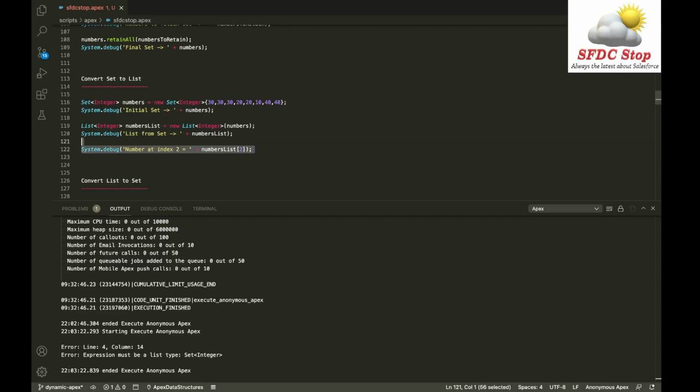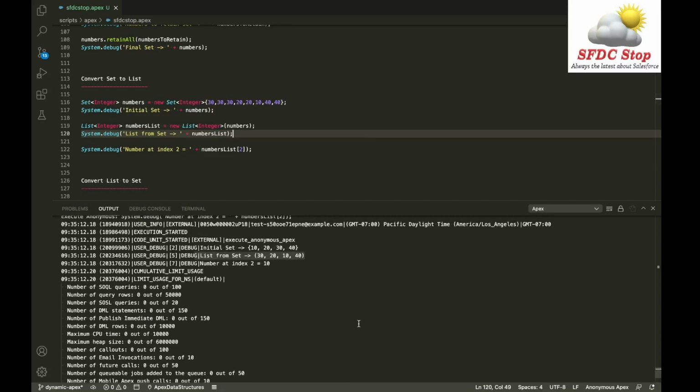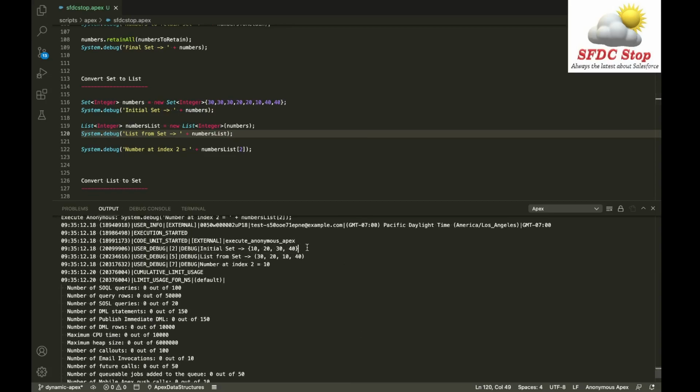Let me execute this whole code and let's see what happens. Now you can see this was my initial set which is having the elements 10, 20, 30 and 40. I converted this set into a list, and now you can see the elements are coming as 30, 20, 10 and 40. Why this? Because we know that a set is unordered. So whenever I'm picking an element from a set and adding it to a list, the elements are coming out in random order.